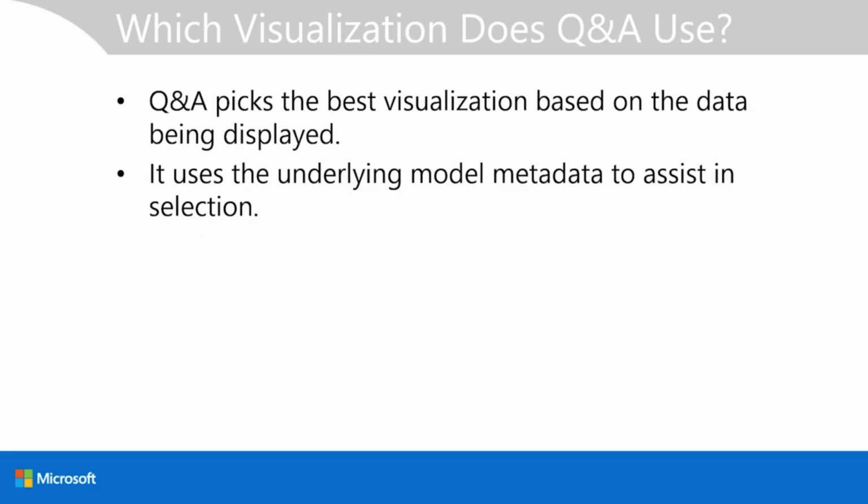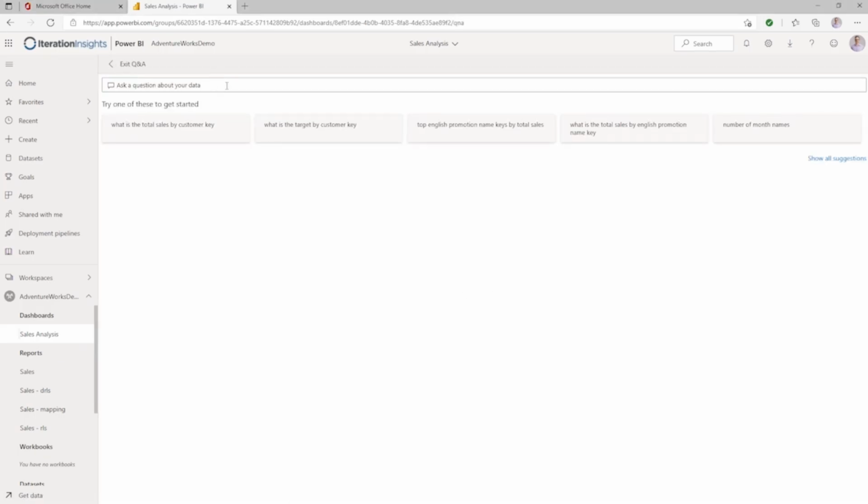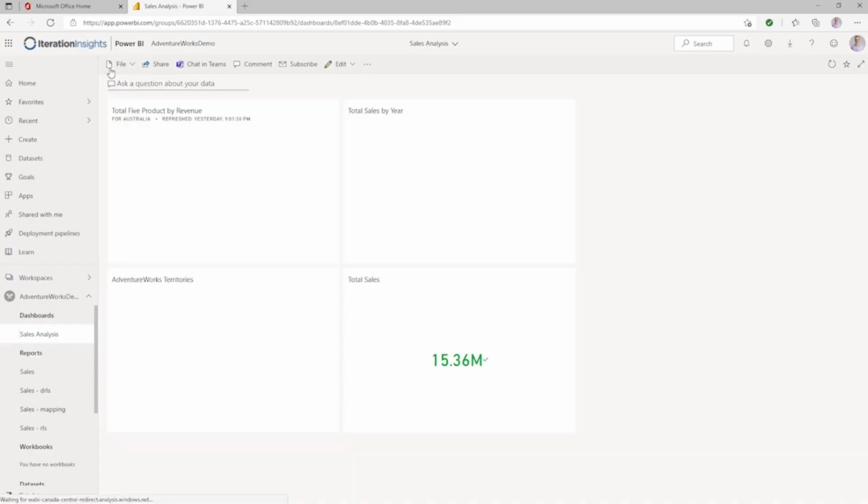Q&A picks the best visualization based on the data being displayed, and it uses the underlying model metadata to assist in selection. So let's go out now to the Power BI service to take a look. Okay, so first off, let's recap that we can actually turn the Q&A dialog on and off. So at the top of my dashboard here, I can see I've got this ask a question about your data. If I go ahead and click on that, here's where we can go ahead and ask the questions.